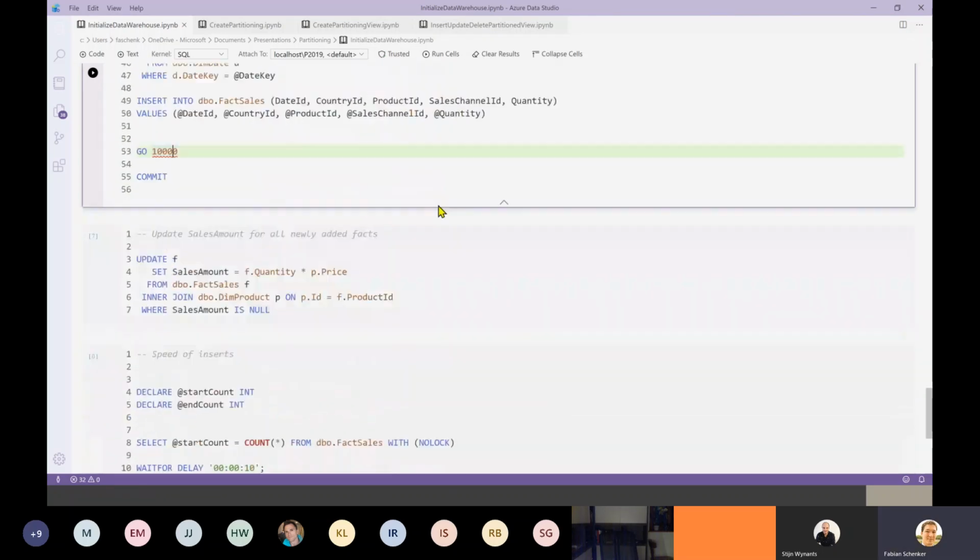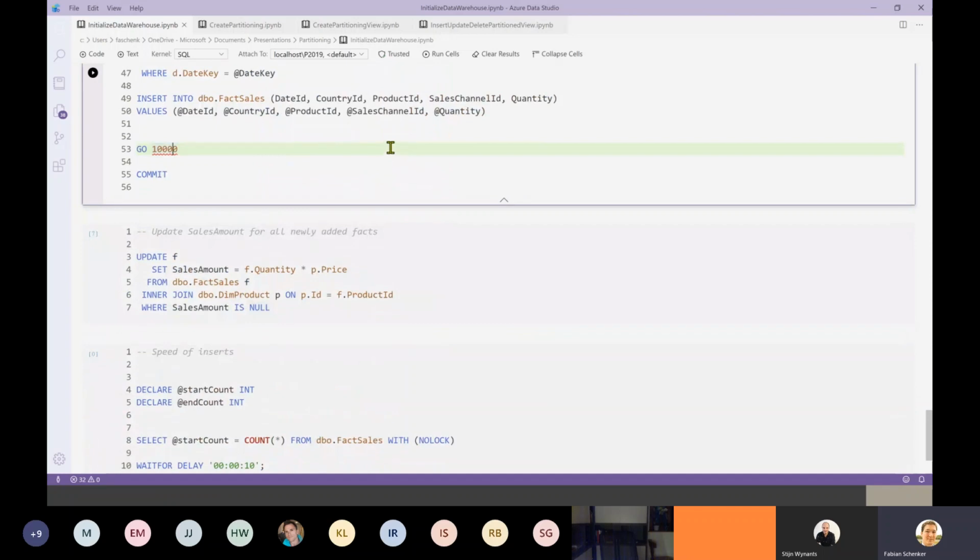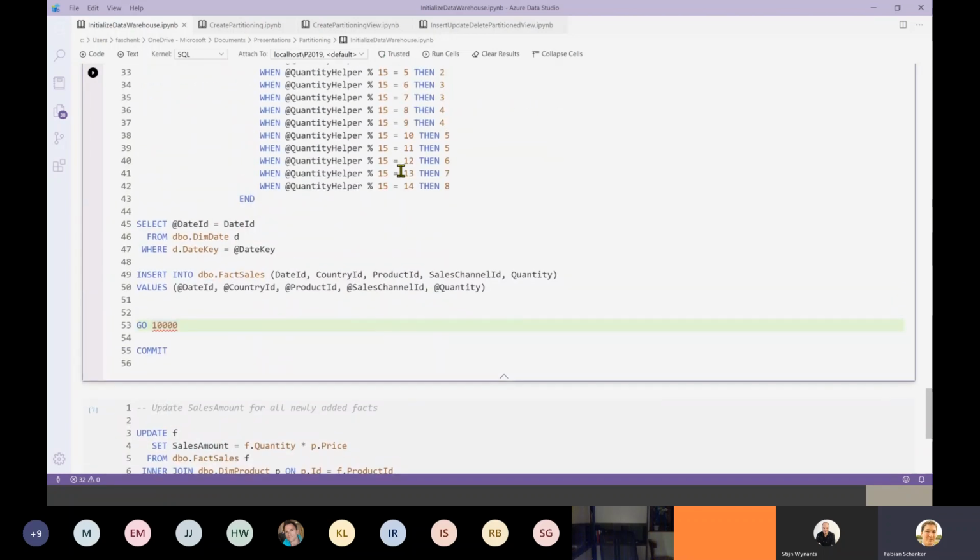Okay, so that's actually how I created my data warehouse. Not sure if this was of interest, but I'll make sure to share it if someone is interested. Okay.